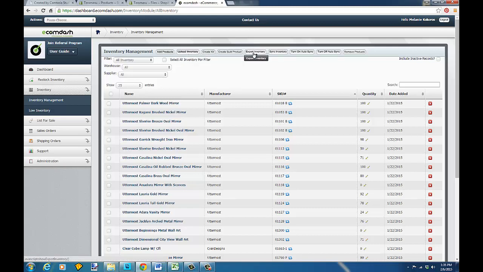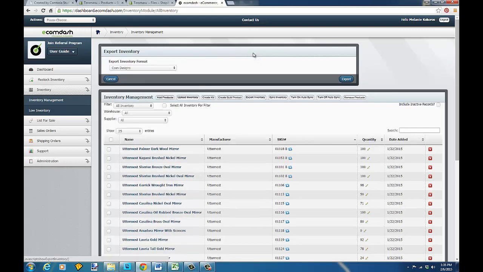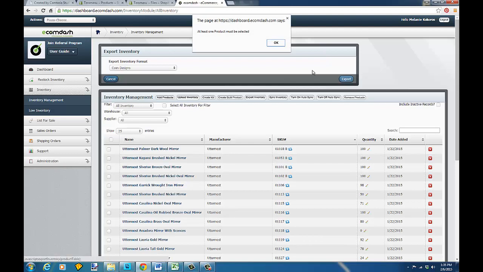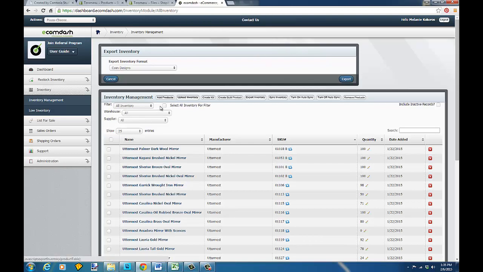So we want to export inventory, and we're just going to export everything here. And I've created a map right here for the inventory I want to export, and this is actually mapped into a Shopify format, but there's a little bit of additional formatting that needs to be done to prepare it for Shopify, but it's about 95% ready. So let's go ahead and do the export, and we're going to select all product for the inventory filter.